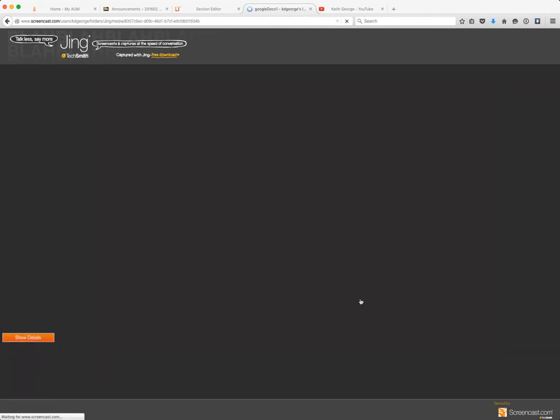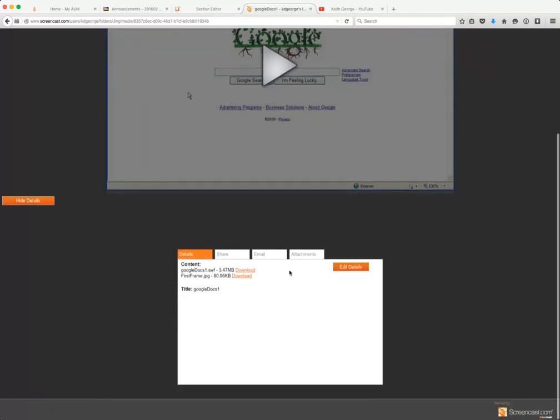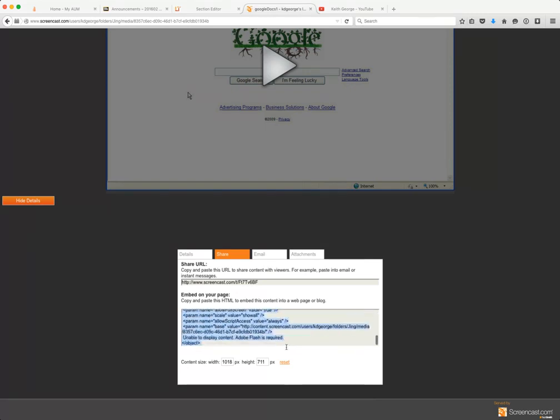I'm going to click Show Details, and that's going to bring up some additional information about my video, and you can see that I have 4 tabs here. I'm going to click on the Share tab, and in the second little section I have the HTML code to embed my video. So I'm going to select all of that, and you have to let it scroll down to make sure you get all of it. And then I'm going to copy it.